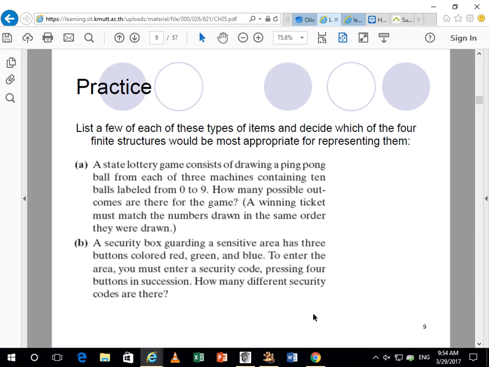Okay, so imagine that we have a box here. There are 3 buttons on this box, and this is a security sensitive area. To enter the area, you must enter a security code, pressing 4 buttons in succession. So you have to choose from the 3 colors, red, green, and blue. Let's say you have to do red, green, blue, red. Very simple. You have to press it in that order correctly.